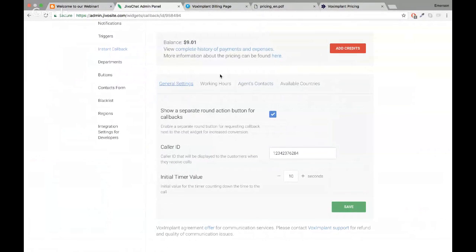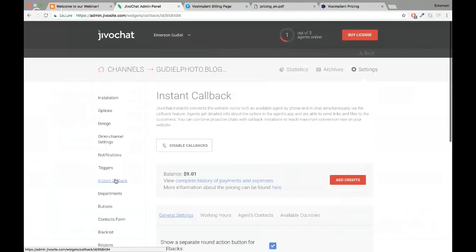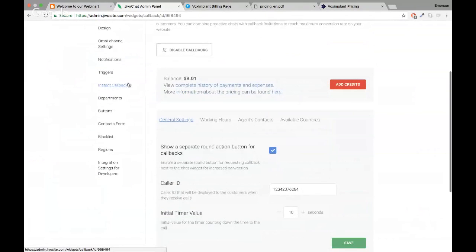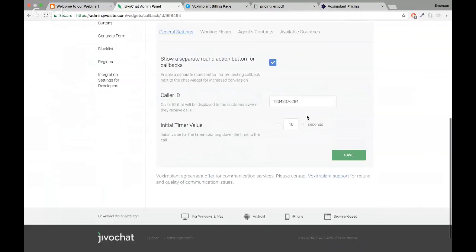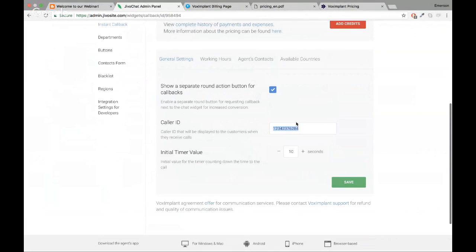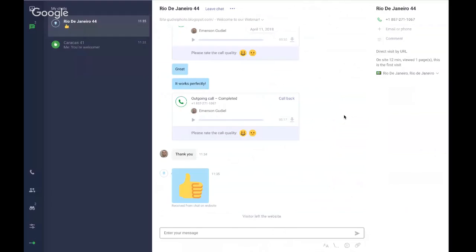If you can see, this is the admin panel. I am in the option for instant callback. This is just a callback. This is not a phone. I have the option to put a caller ID right here for the instant callback. So if the customer is requesting a callback right now and is receiving a call, they will see the caller ID. Whatever number I put in here, that's what the customer will see. If I am making an outbound call, then yes, it will show this number, the call from number. So it will show the number that I am using right now.